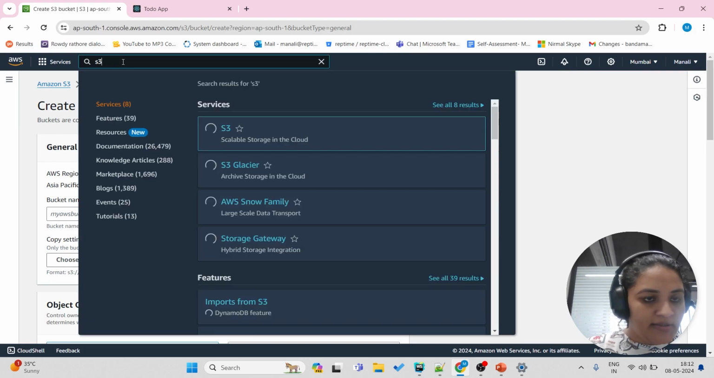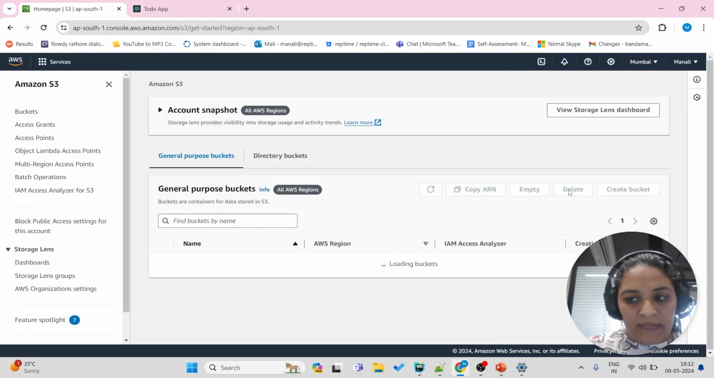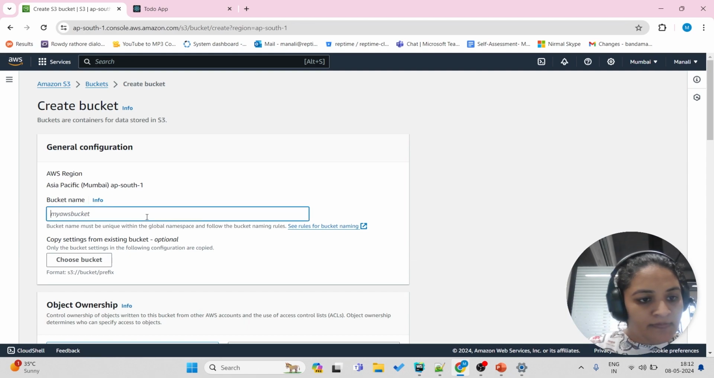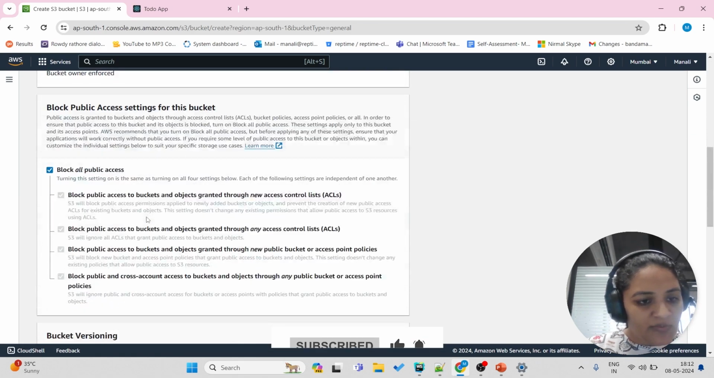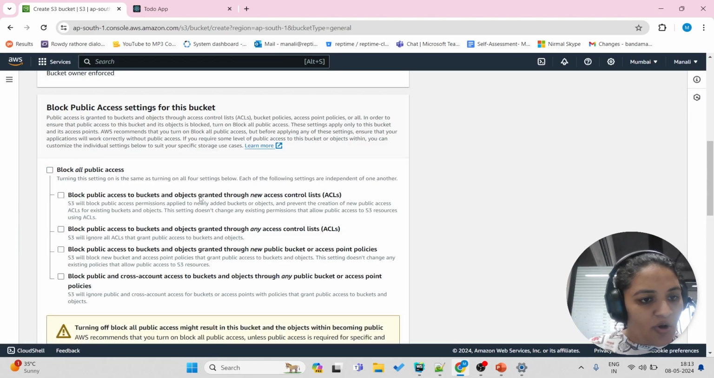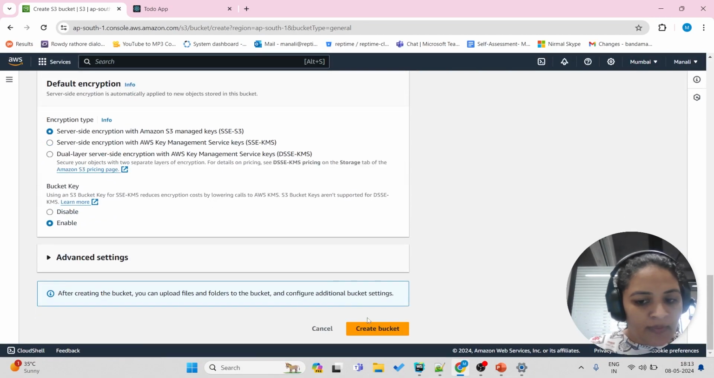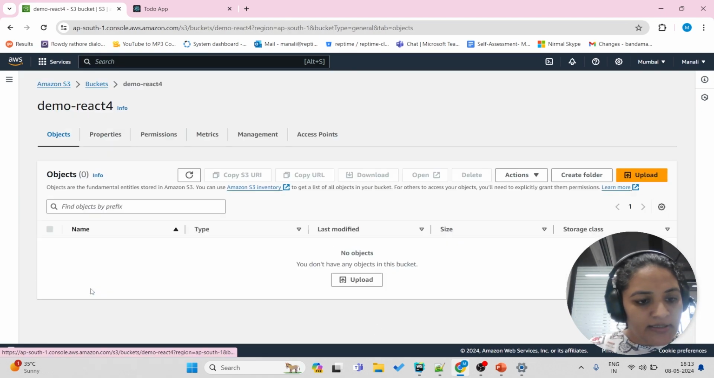So how do you locate the S3 service? Type S3 over here and go to S3. You will have an option of creating a bucket. Let's create a bucket with the name demo-react-4. I'm giving this name because the general names will already be occupied. For now, I'm turning this off, so I'm allowing all public access. At a later stage, I will disable it. And I'm just creating the bucket. See, that's so easy. The bucket is created.